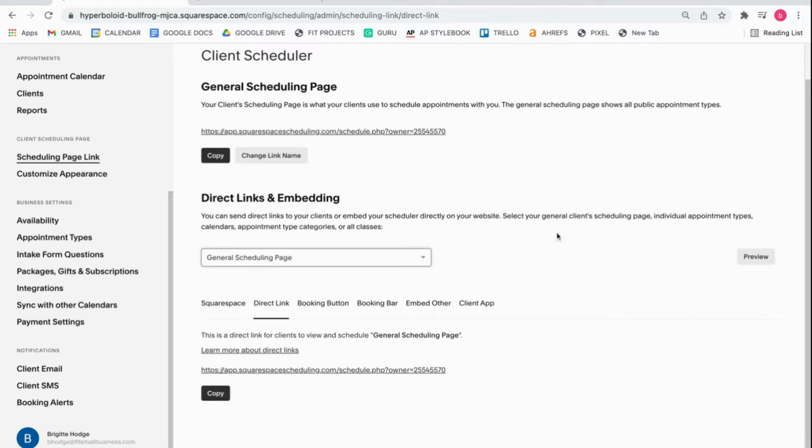Now, if you do want to publish your scheduling page live on your website, you have a few options for how that can appear. Either you can make it a booking button, which is just a button that'll appear somewhere on your screen that clients can click to, and they'll be taken to your scheduling page. You can put a booking bar, which is where the link to your schedule will appear on the top of your screen and on as many pages as you want, and customers can click over and be taken to your schedule. Or you can embed the schedule in your website some other way.